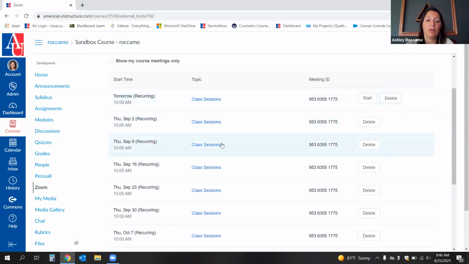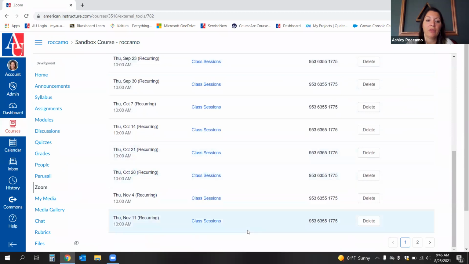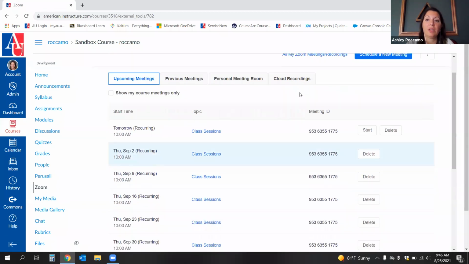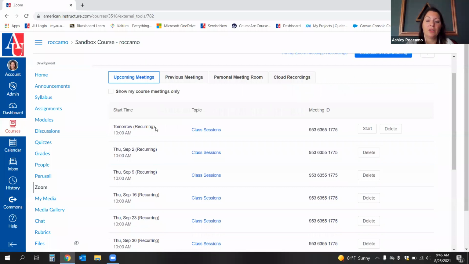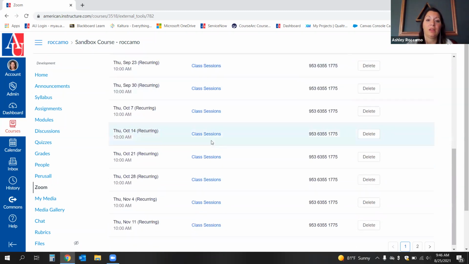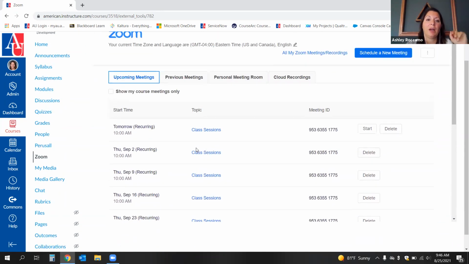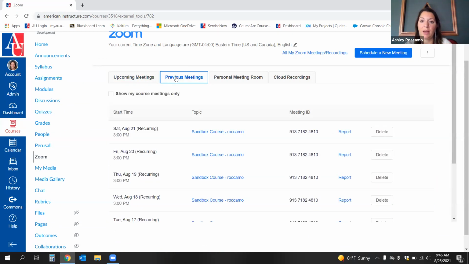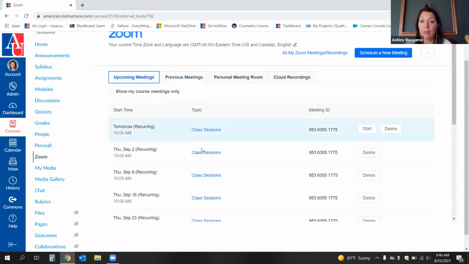We can see here all of my different sessions that I've set up for Thursdays throughout the semester. The nice thing here is that the next one that is occurring will always be up at the top of the list. Right now, at the beginning of the semester, there's a long list here. But as these go through, the next meeting will be at the top, and then the next and the next. These that have already happened will get bumped into the previous meeting area. So there's still a record that they occurred, but they won't be cluttering up this upcoming meeting. So that's a nice feature, I think.